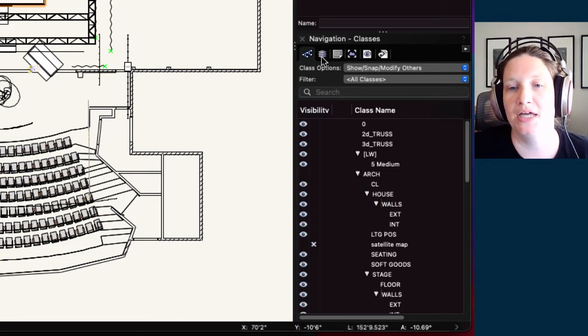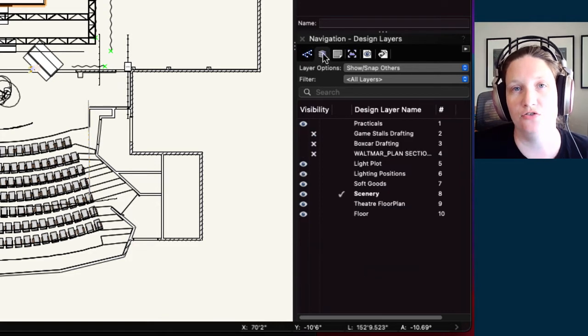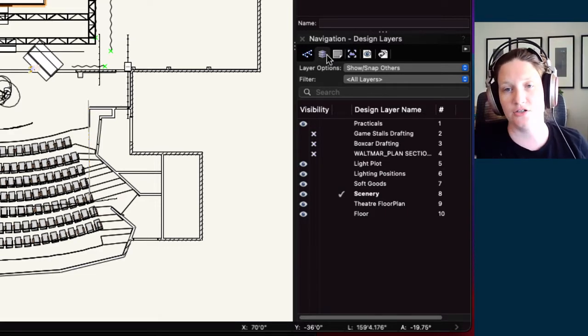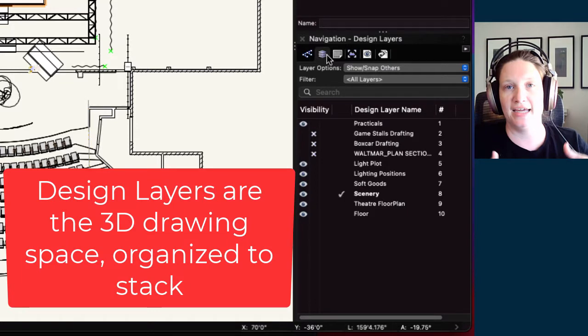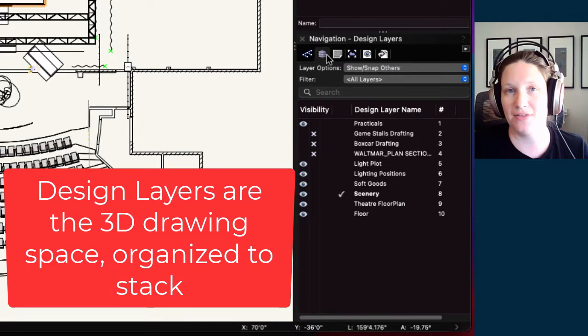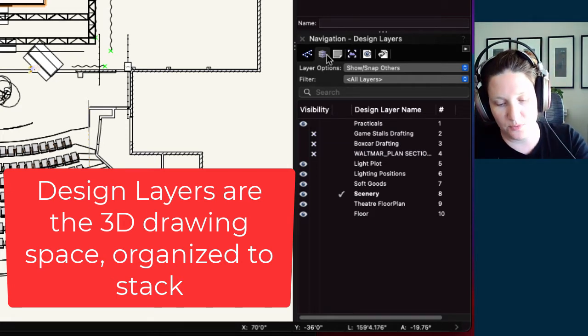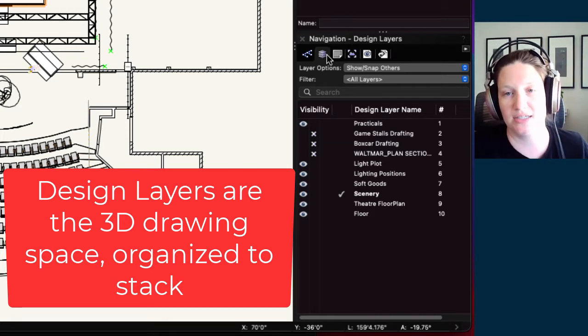The next one, and this is where I usually live in my panel over here. The next tab is the design layers, and it looks like three pieces of paper sort of floating in stacks, right? Design layers are a stacking order thing. So they're kind of like individual sheets of vellum. You stack the bottom one, and then the next one sits on top of it, and the next one sits on top of it.